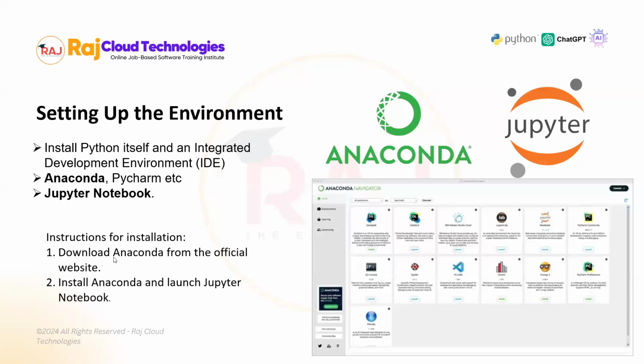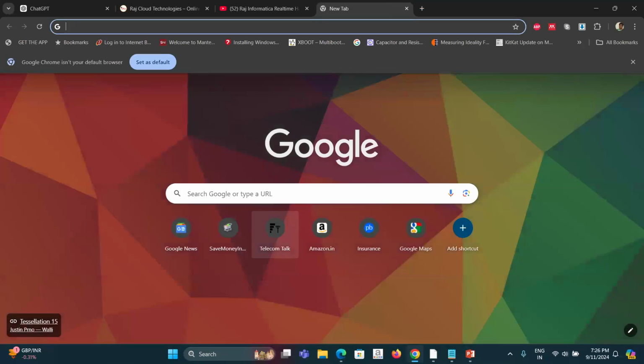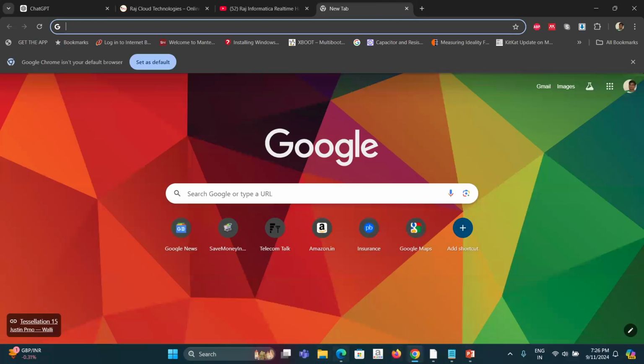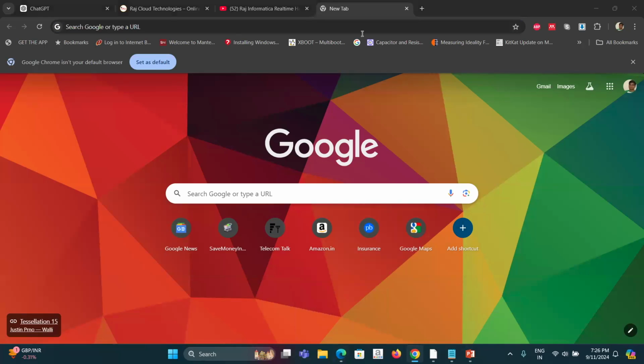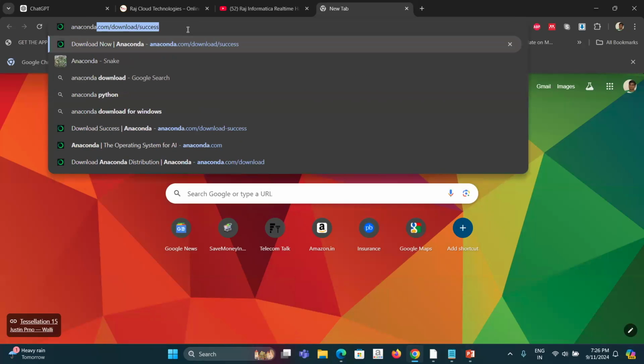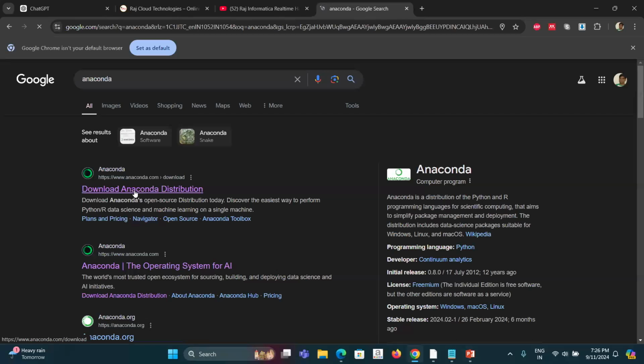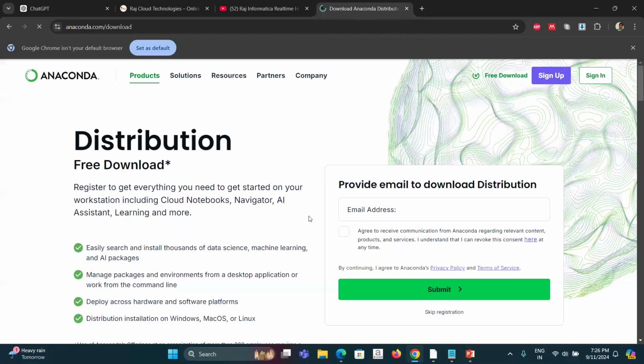You just go to any of the browsers. It could be Chrome, Firefox, Microsoft Edge, Internet Explorer, whatever you use for general browsing. Just search for Anaconda. Once you search for Anaconda, it will come up like this, and it gives the distribution.